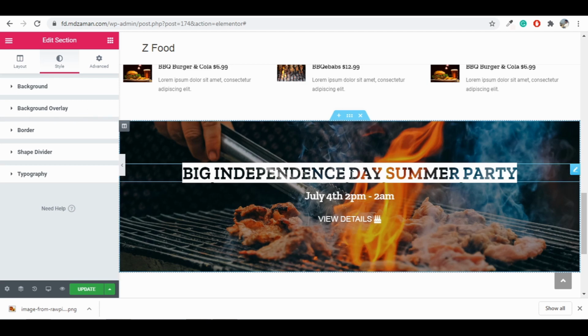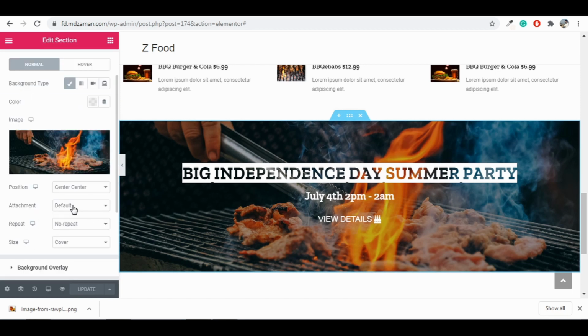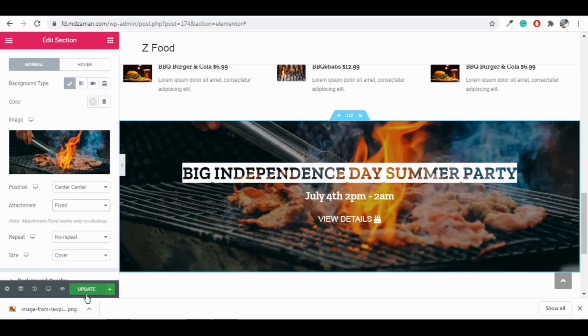I also want to show you one more thing, which one of my viewers had asked in my previous video. He asked me how to keep this image stagnant while moving this one. That is known as parallax effect. I'm going to show you how to do the parallax effect. Select the section, go to background, and over here from the attachment drop down, make it fixed. Now update it.